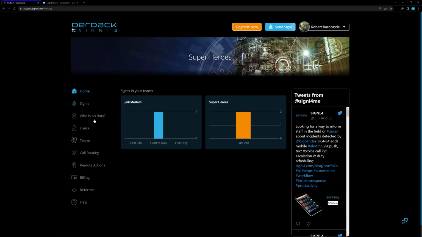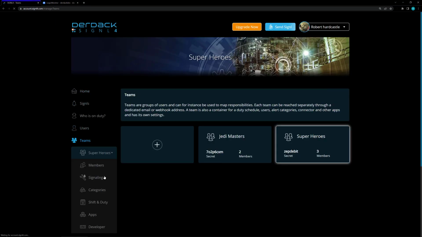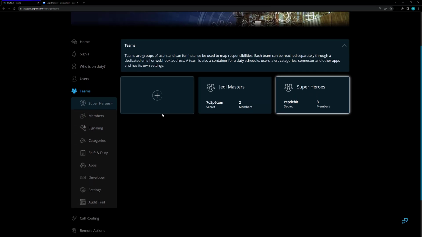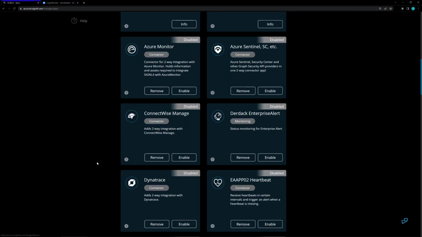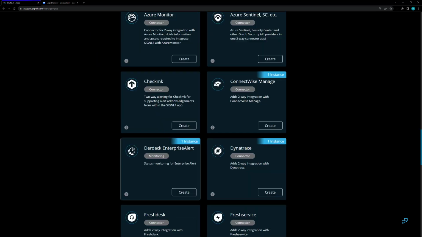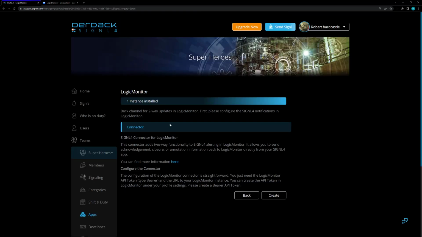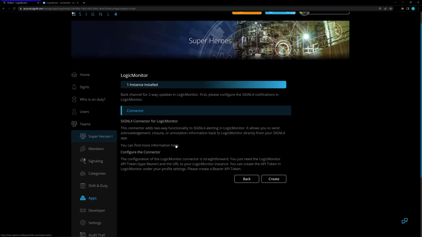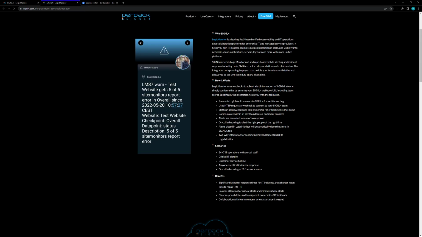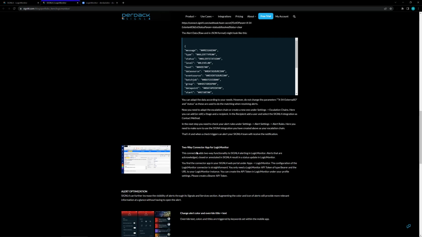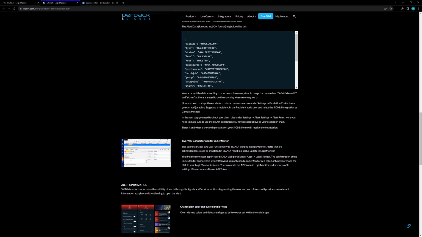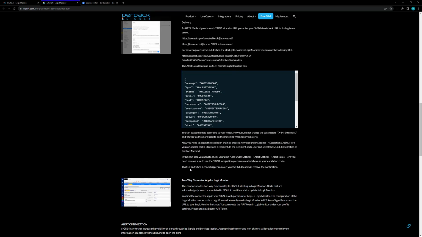So back in SIGNL4, if I go down to my teams and select the team that I wish to create the Logic Monitor connector in, and then go to the Apps section. Now if I scroll down inside of here, we will actually see a Logic Monitor connector down here at the bottom. Now if I go ahead and click on this to open it up, it'll give us a brief little bit of information on the connector, as well as a link to the Logic Monitor integration page, where it actually goes over the connector and some of the things you can do with Logic Monitor.